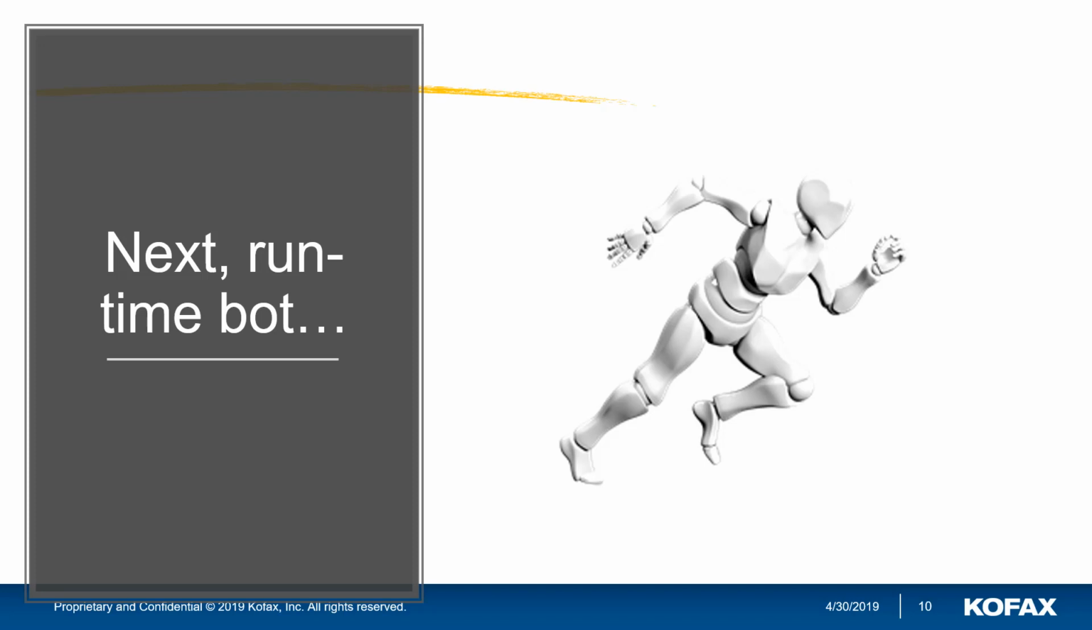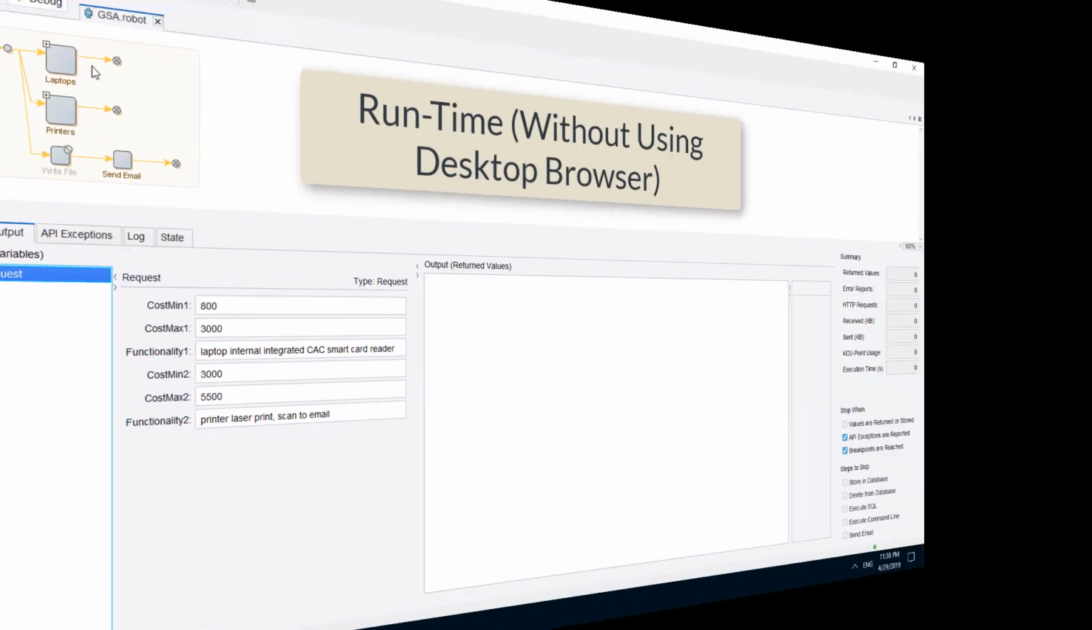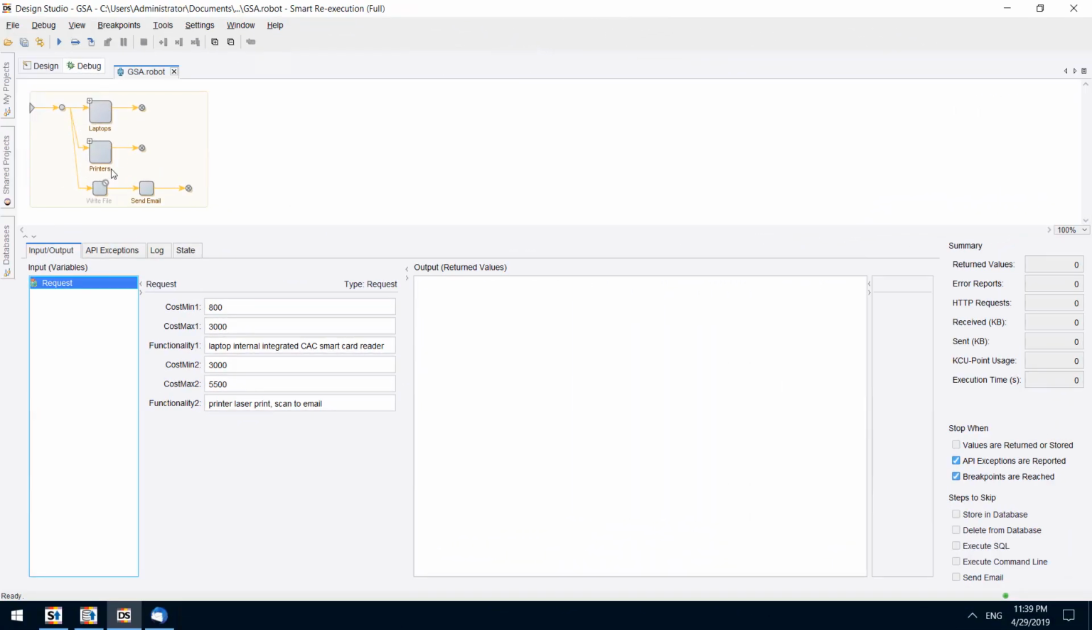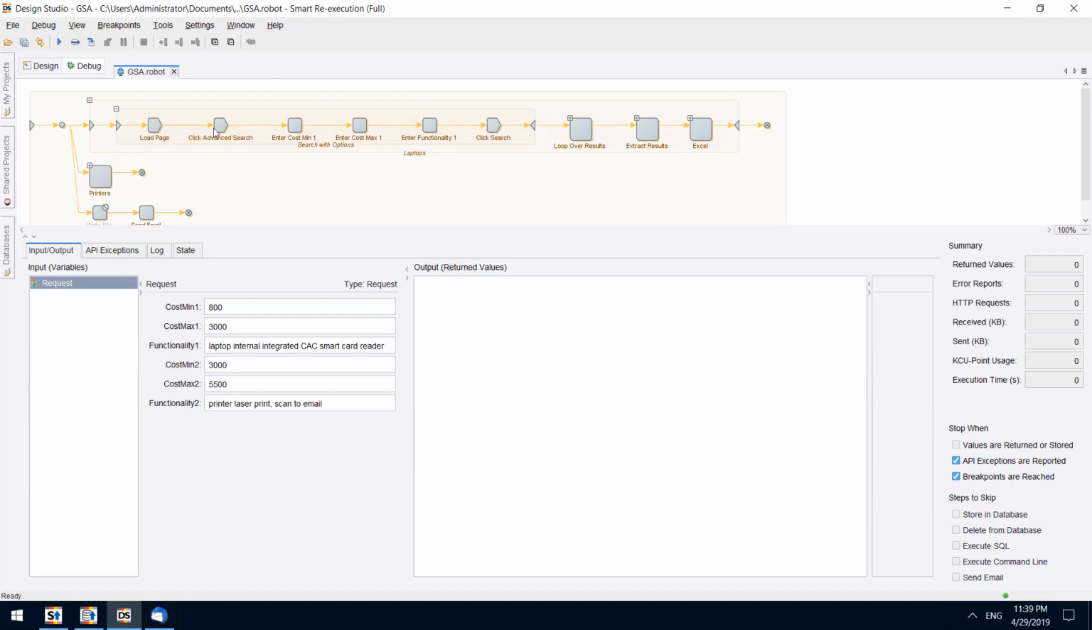So this is a robot that I built out to handle those exceptions, to work with it, and to do other things. So again, I'm not using a desktop browser. It's right within the tool set itself. And what I'm going to do is show where I'm going to first go get my laptop information, then my printer information, based on these parameters. So these are the provided parameters that I want to be able to search on, the price range and the functionality. And as I expand out these groups, which allow you to better visualize what's going on, I can see more details when I'm going to load the page, going to search, enter the criteria, and click on the search button.